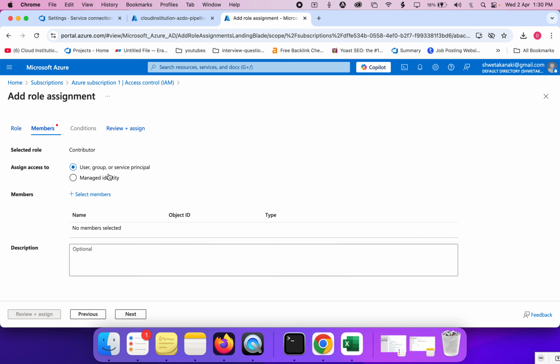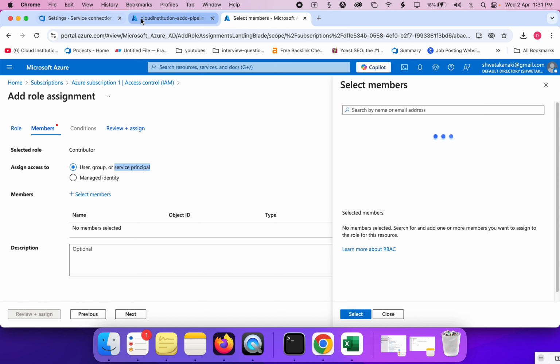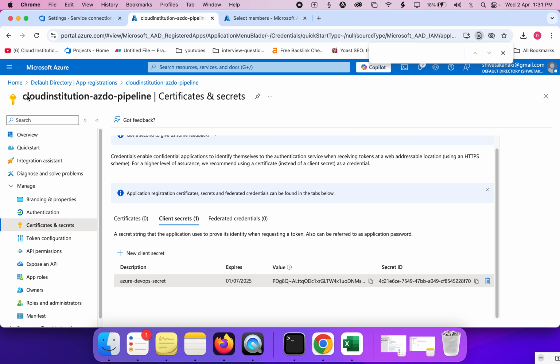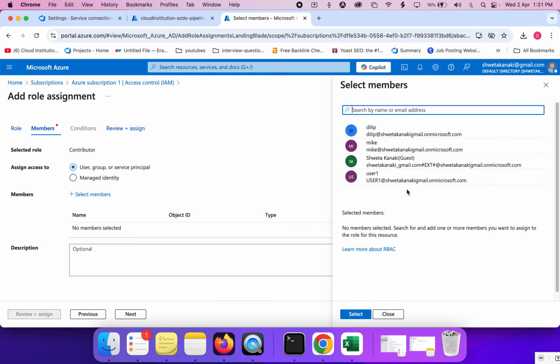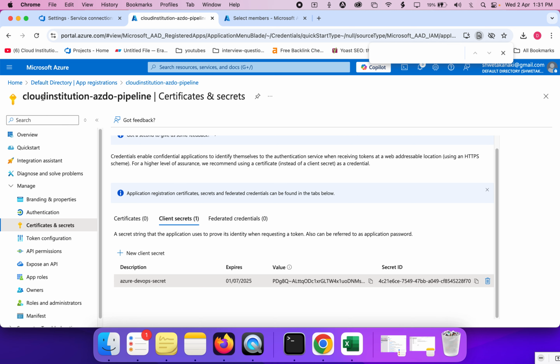Now you can see service principal. You can give user groups or a service principal. We have created a service principal, right? So now select members. Let's go and see what the service principal is. The service principal we have created is the cloud institution Azure pipeline. Now we can go to select members. Let's copy this one, cloud institution Azure pipeline.